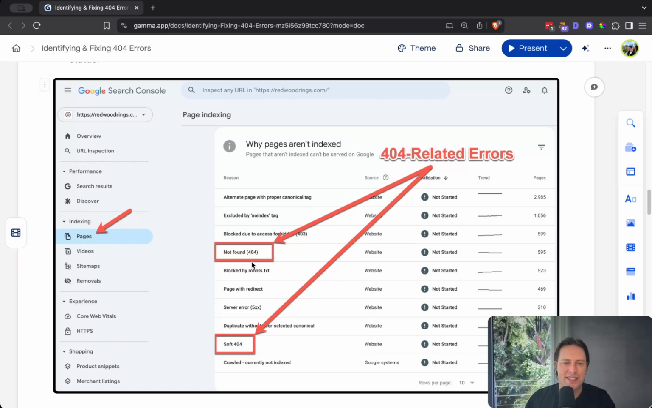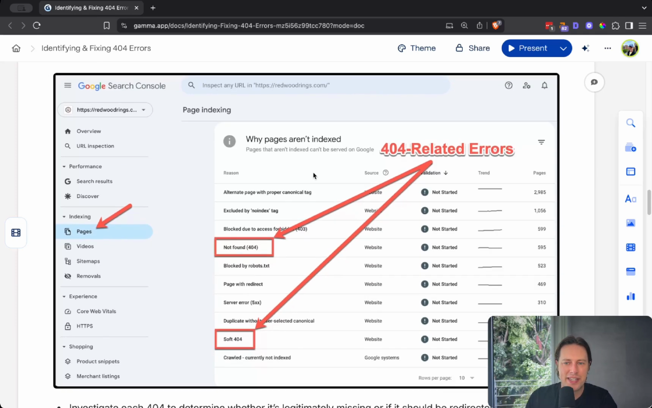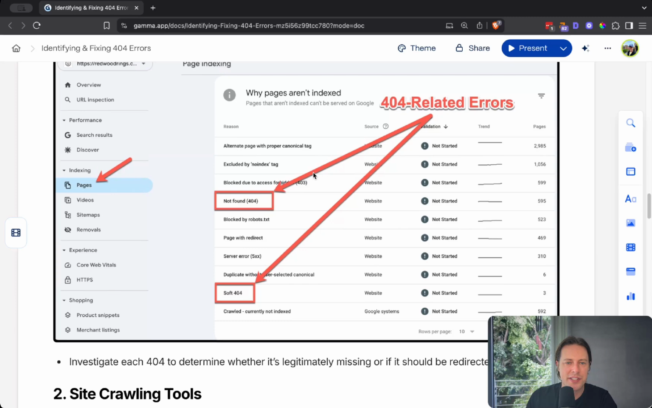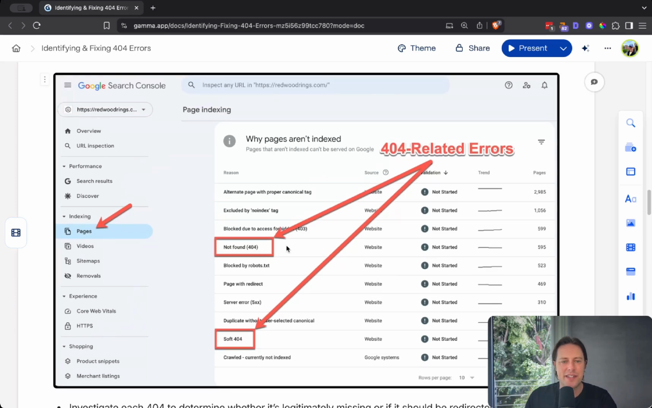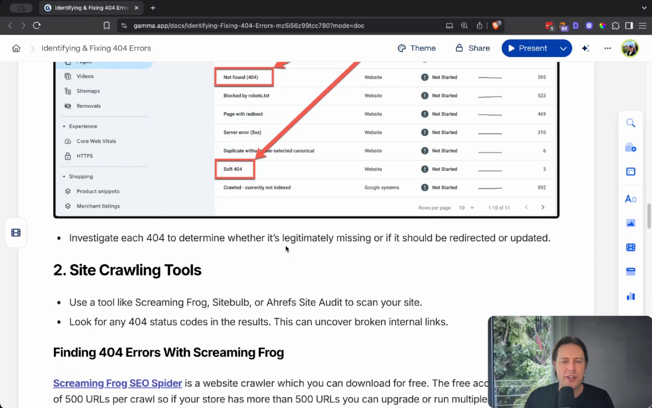Maybe it's already been fixed since then, but still it gets flagged as a 404 error here, just based on the data that they have. It's not 100% up to date, to the second, all the information in Search Console. So keep that in mind. What you want to do is find the list of all the URLs, export it, and go through to determine whether they are actually URLs that are missing, or maybe that's outdated data, and then figure out a plan of what to do with it.